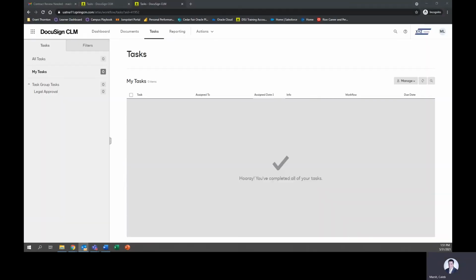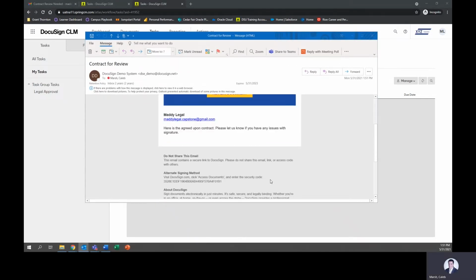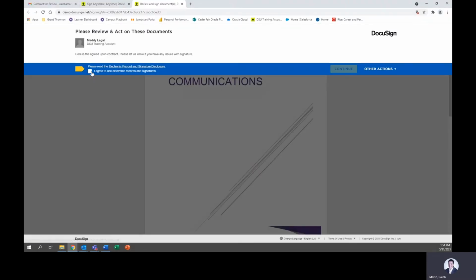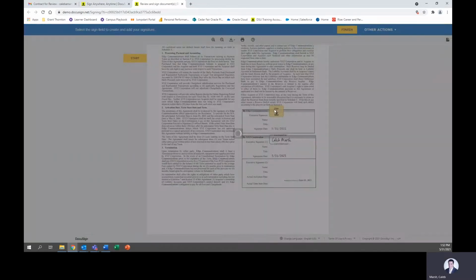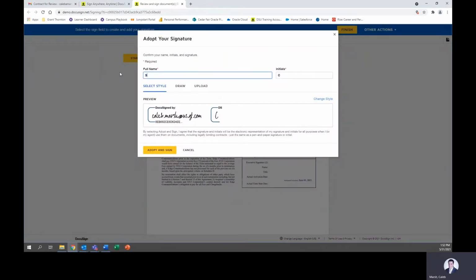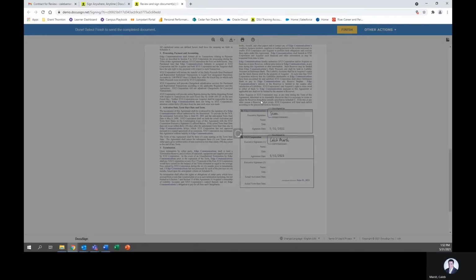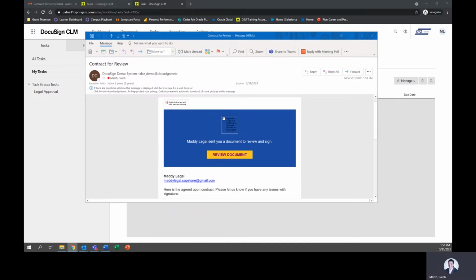Here is what the email looks like for the external point of contact. It gets the same email as the salesman, and you go through the same process. So when we click review, I agree, we get prompted to sign, and I'm just going to change my name really quickly here. Sean. Adopt and sign, finish. So both parties have signed. Everything should be complete now.